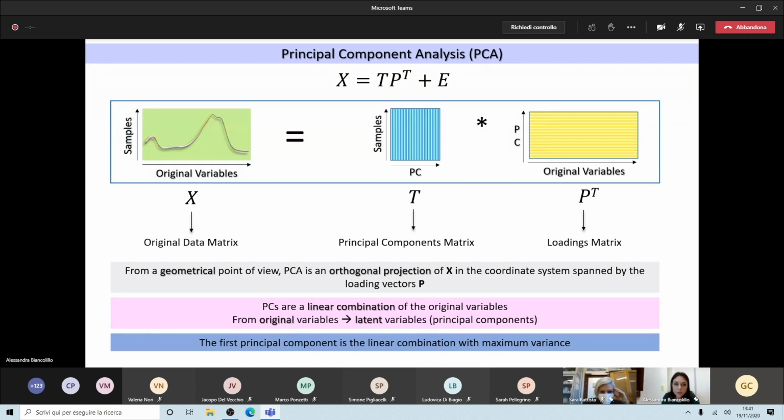If we look at the equation on this slide, we see that principal components are linear combinations of the original variables. So we pass from having original variables to having latent variables, which are called principal components. The first principal component is the linear combination with the maximum variance. The other principal components that will be extracted will be calculated with the same reasoning, but under the constraint that they have to be orthogonal with respect to the previously extracted components.